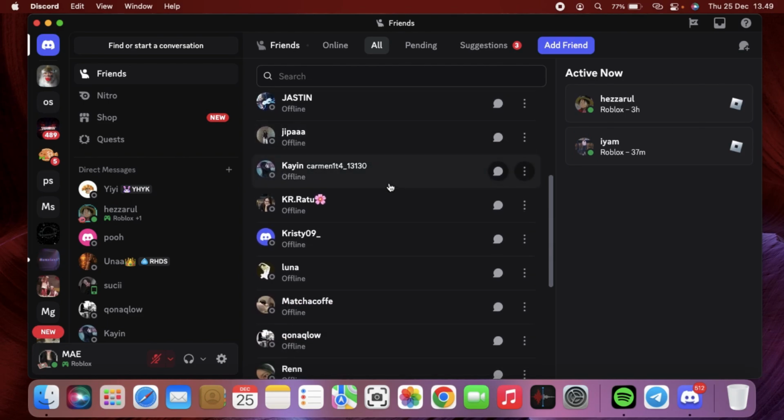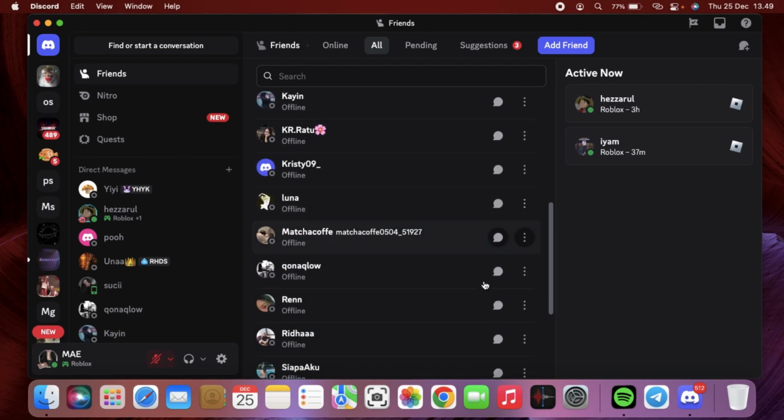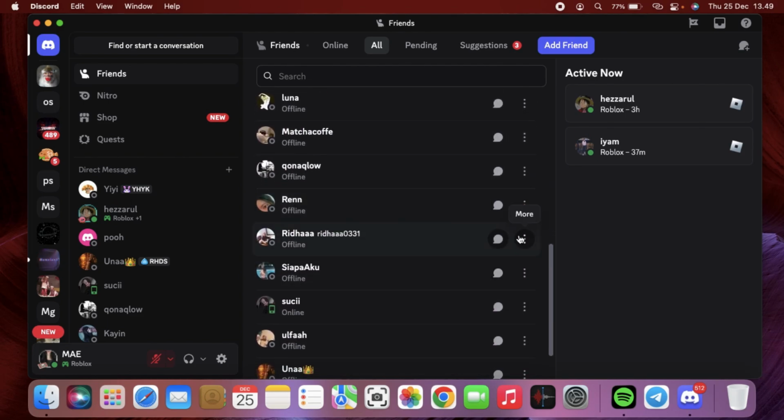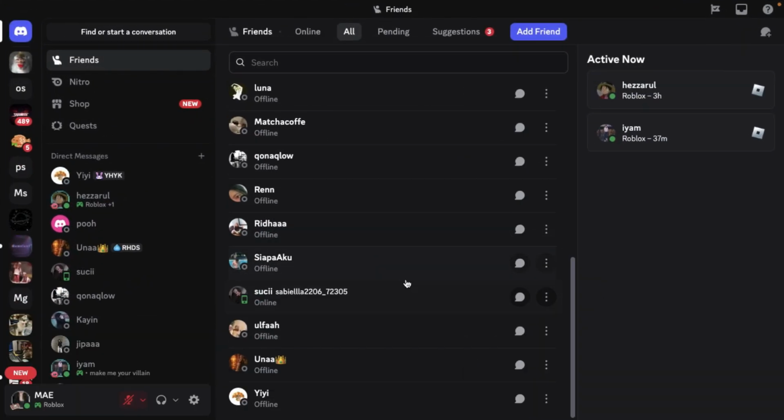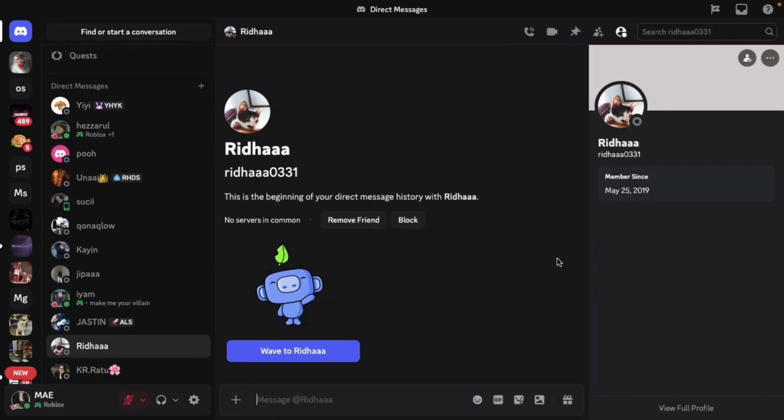Okay, this one. There is an option, More. You can select on the three dots over there. There is an option, start video call, start voice call. Because we want to remove friends, of course, you can just choose on Remove Friend.